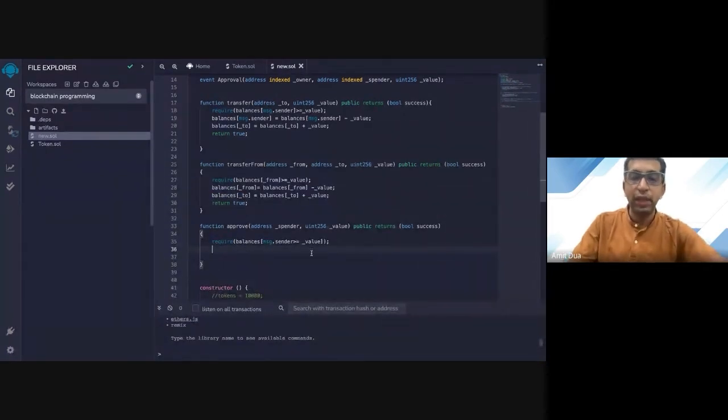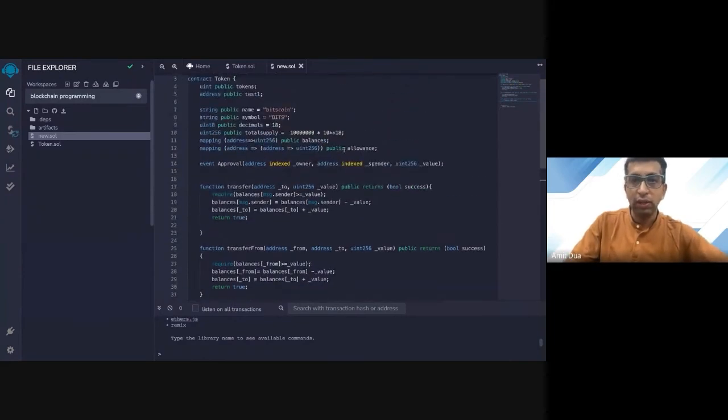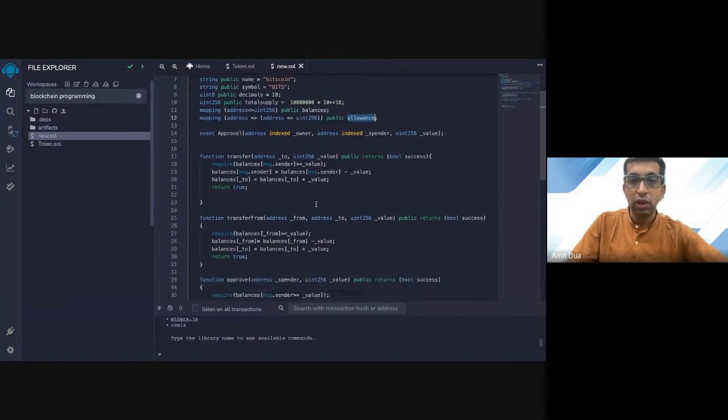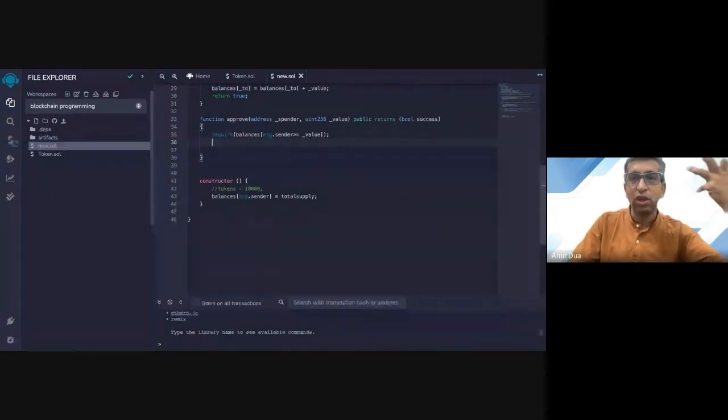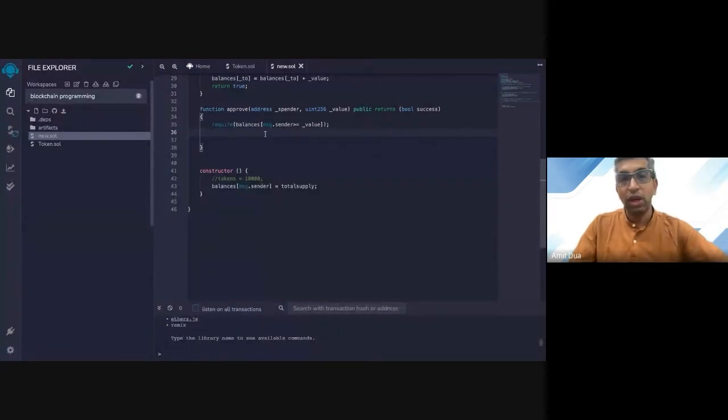I should update the mapping. And what is the mapping called here? This mapping is, let's say, called the allowance mapping. Ideally I should have wanted you to exercise your muscle here, but allow me, and if I'm doing it correctly, you can do it.